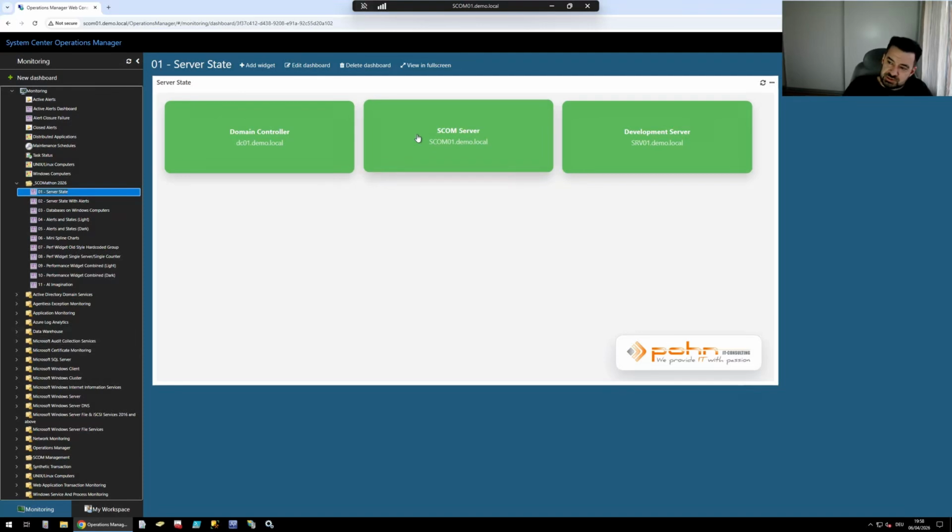So what you see here, those three servers are actually in the group you saw previously with the ID I have used in the dashboard widget. And all the three servers have also friendly names. For example, DC01 is called the main controller, SCOM01 is called SCOM server, and the SRV01 is the development server. What you notice here is actually the logo of the company used on the dashboards.